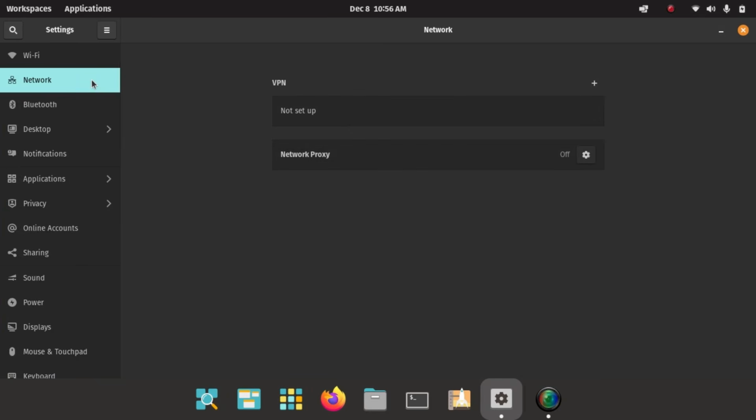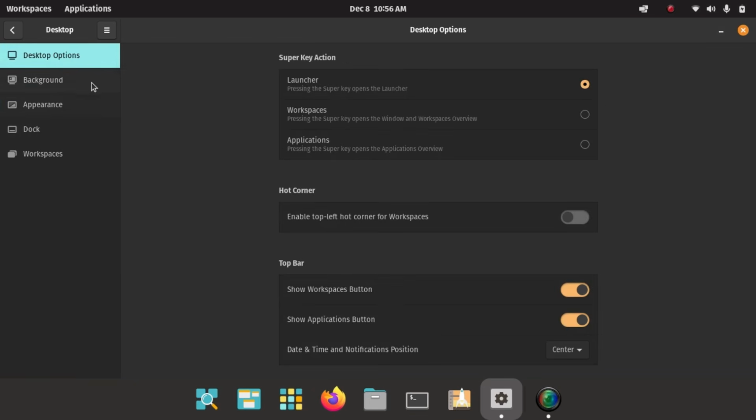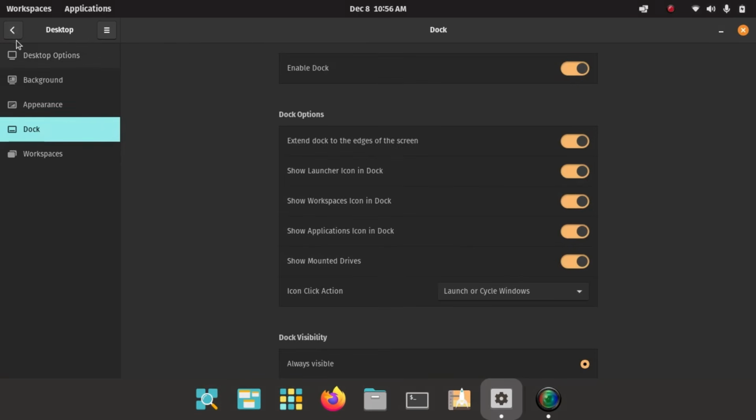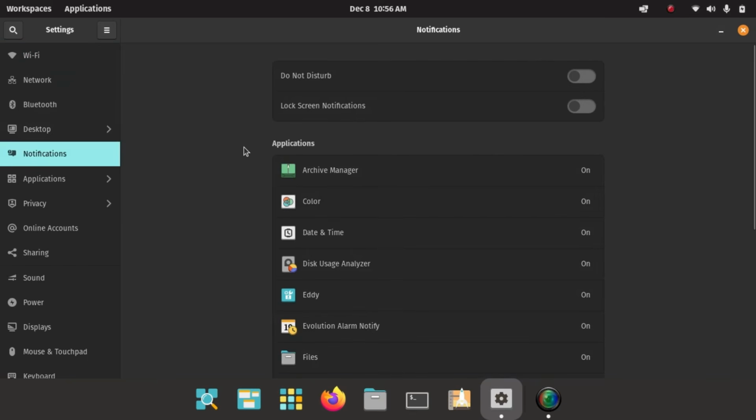The network tab is for our network configuration tools. Bluetooth, of course, is where we can connect and pair Bluetooth devices. Desktop tab allows us to customize the background, appearance, and even our dock. So let's move back. For notifications, we'll get a list view of the applications where we can either disable or enable notifications for those applications.